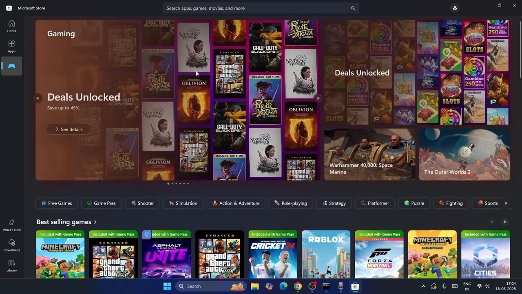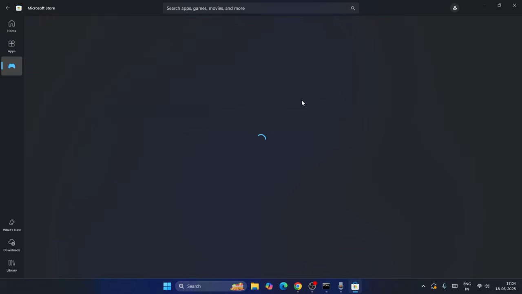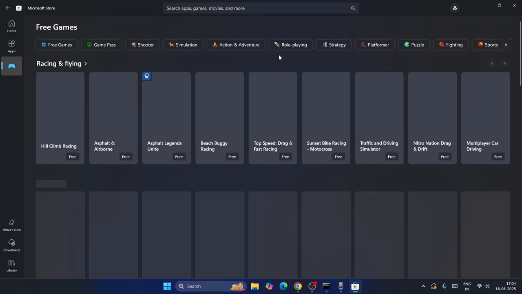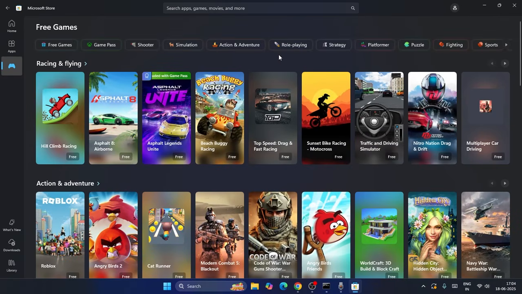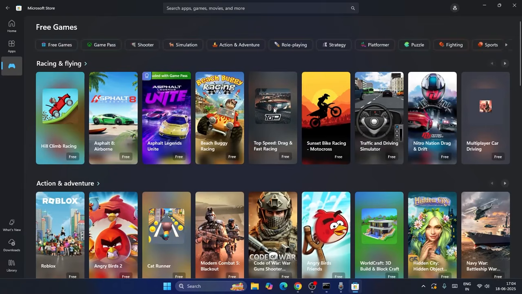And right now, as you can see, if you scroll down over here, you can see some of the available games. And if you go over here, there is an option in the navigation bar called Free Games. If you click on this one, these are the free games available right now that you can play on a computer and laptop. Some of these are absolutely free, so from here you can download anything that you want.